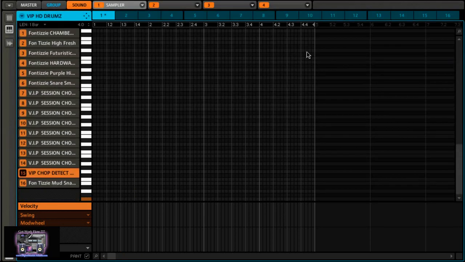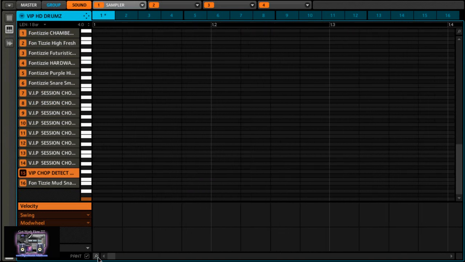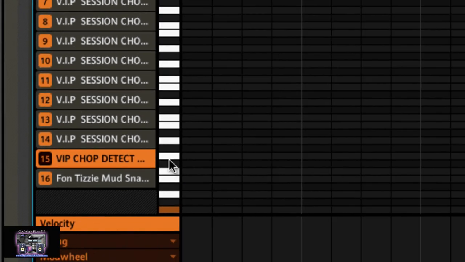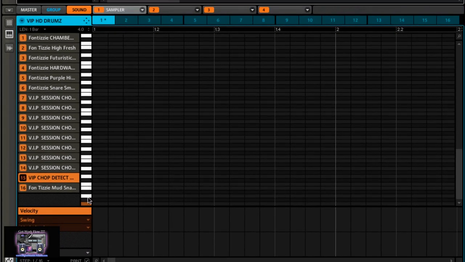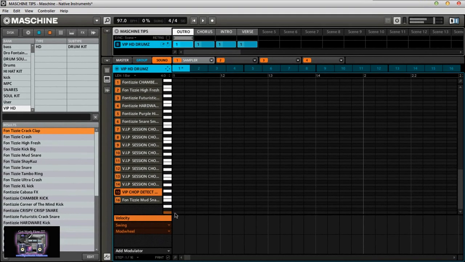Let me see if I can shrink this down a little bit more. Okay, that's better. And let's zoom this in a little more. This zoom icon right here is where you can get a better view of your workspace. But these little guys down here, see, you can tell how that's lighting up.